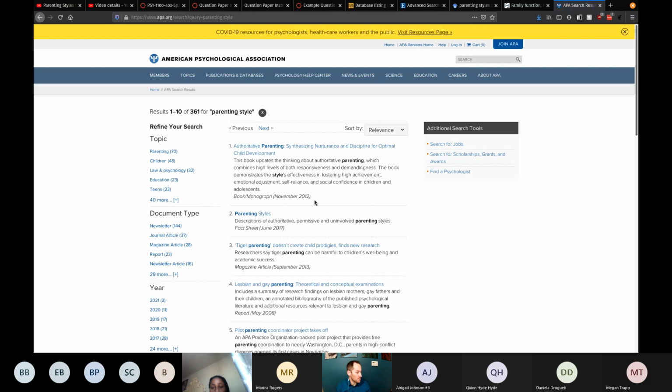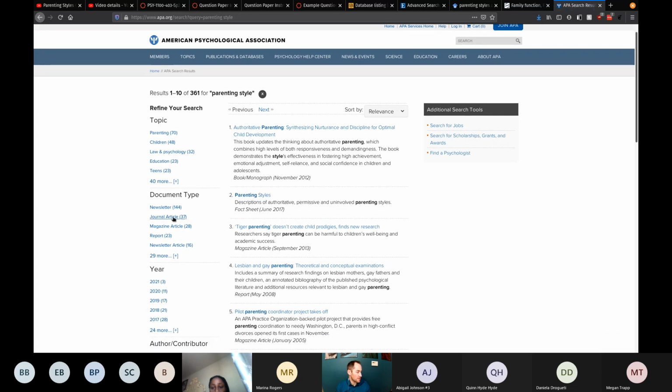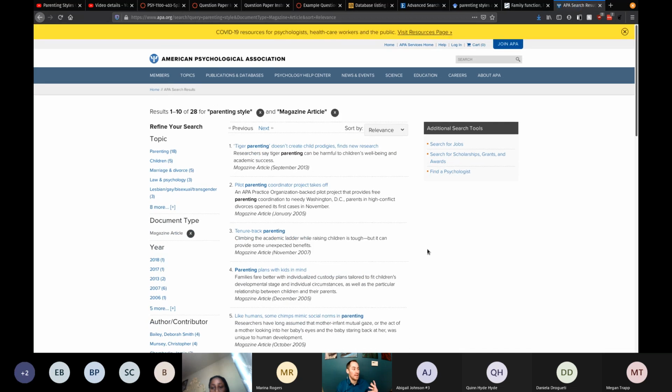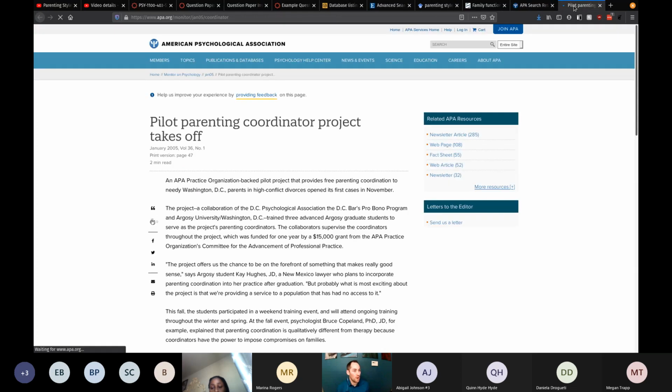Here you can look through some of their resources. They have links to journal articles or magazine articles. Let's say we want something that's less research intensive and just reporting in normal language. I might go with a magazine article. Tenure track parenting. That's hopefully going to be relevant to me sometime. I'll just open one of these as an example.